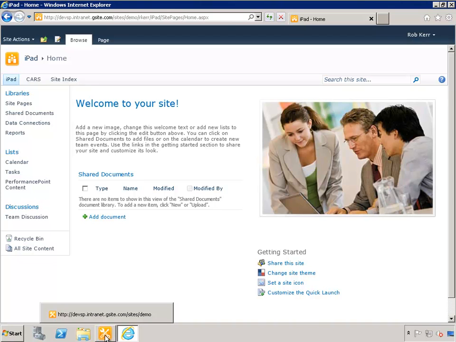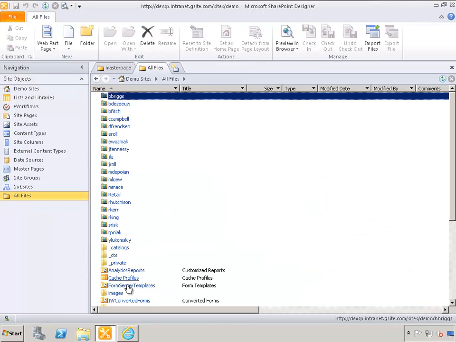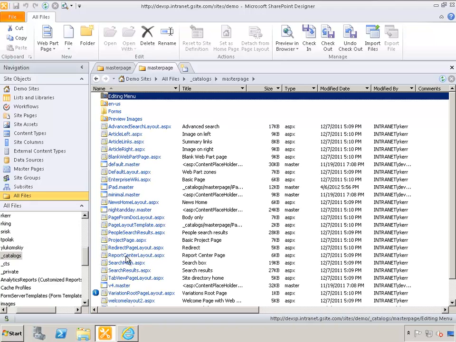We've done that in SharePoint Designer, and I'll just pop in here real quick and show you where that's located. So here I'm looking at the demo sites site collection where I put the master page. And if I go and look at the catalogs folder in the master page gallery, I can see that I have an iPad master page here.